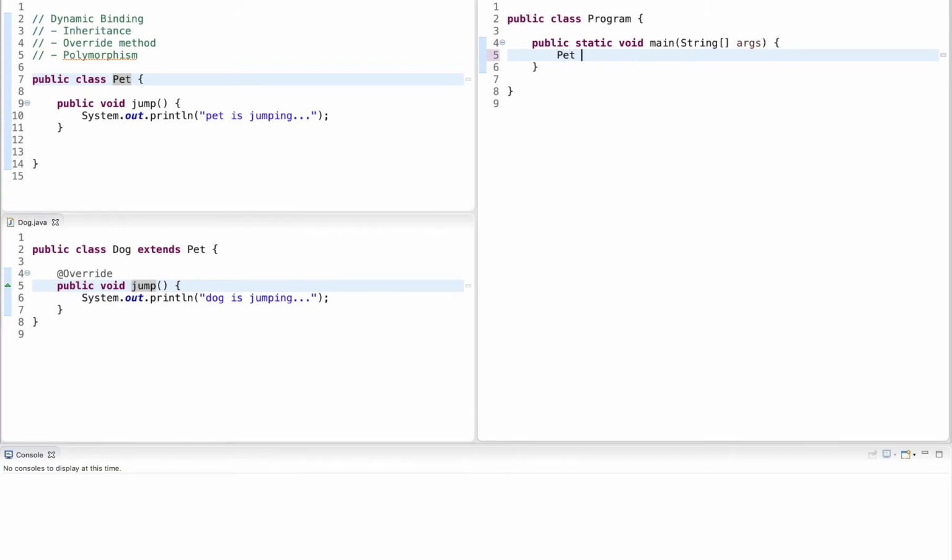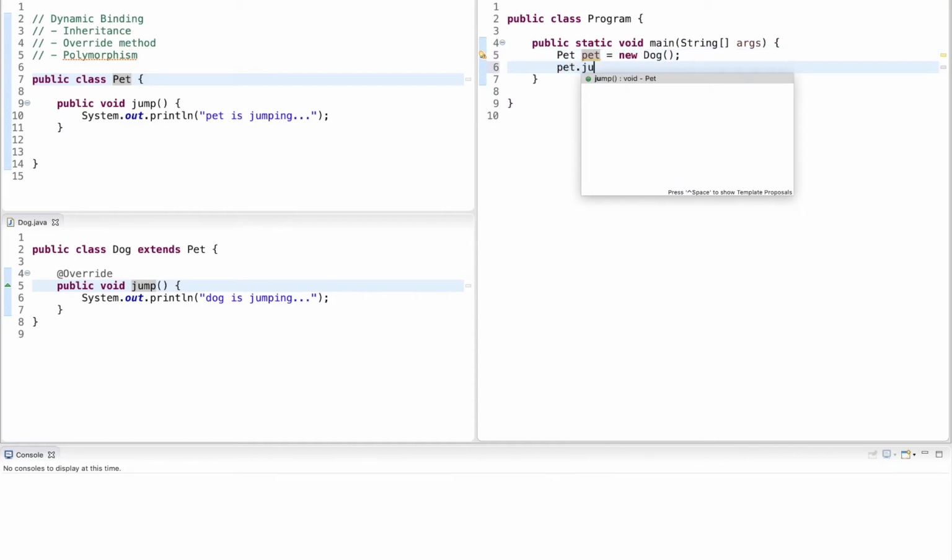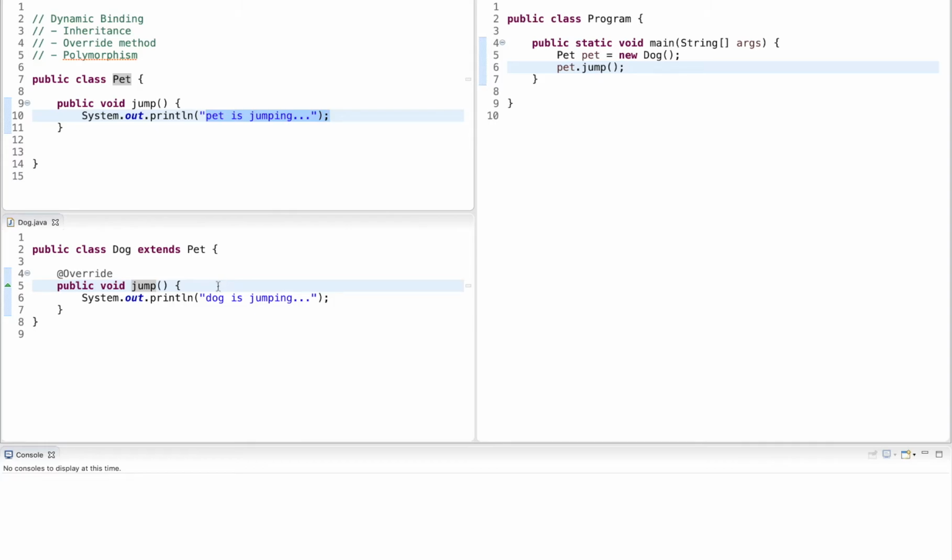In the main, I define a variable of type pet, and this pet variable will hold a reference to a dog object. So I will initialize it with a new dog object. Then I call the jump method on that variable. Now when running this program, what message will be outputted to the console? Will it be pet is jumping or will it be dog is jumping?